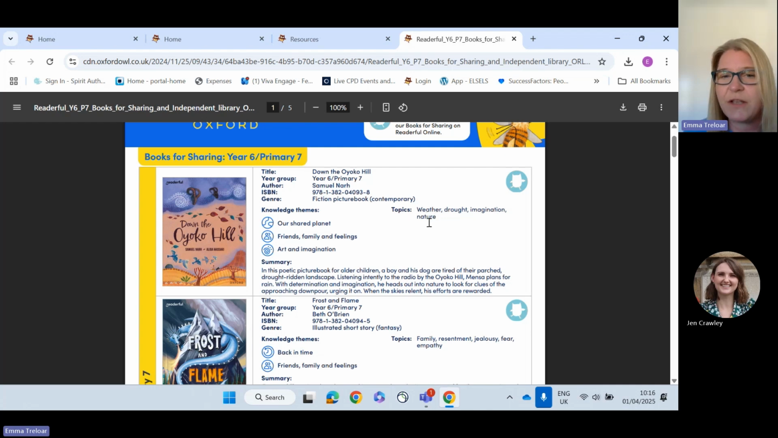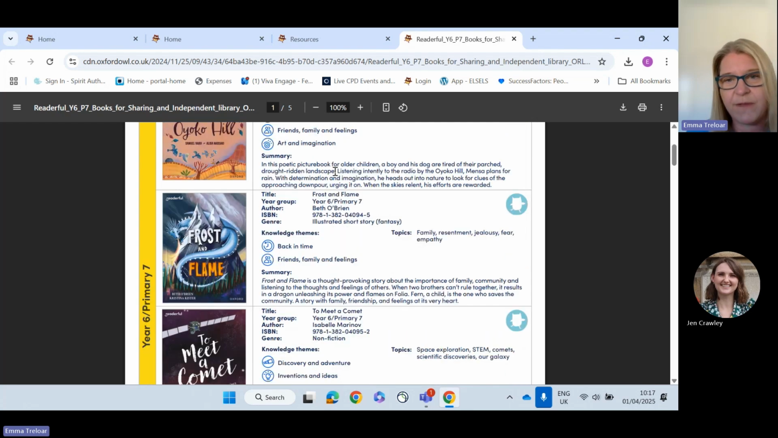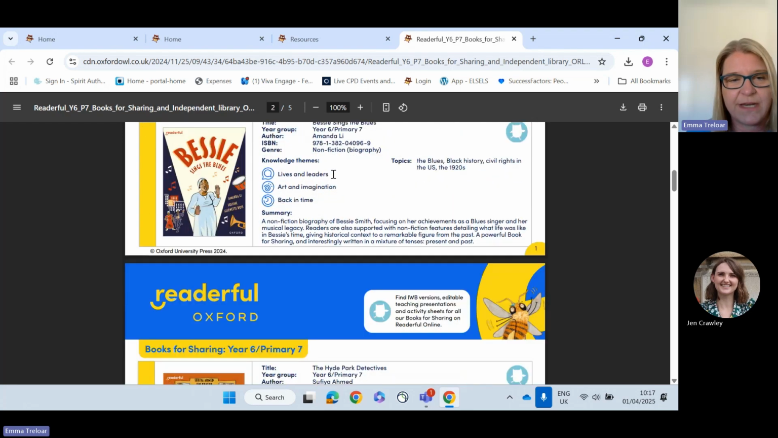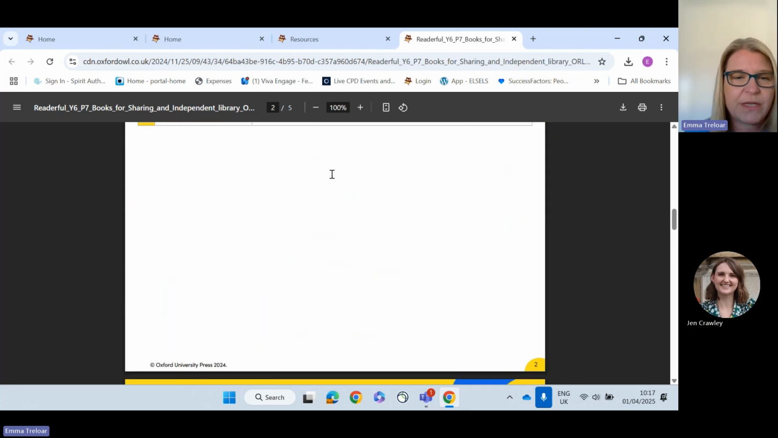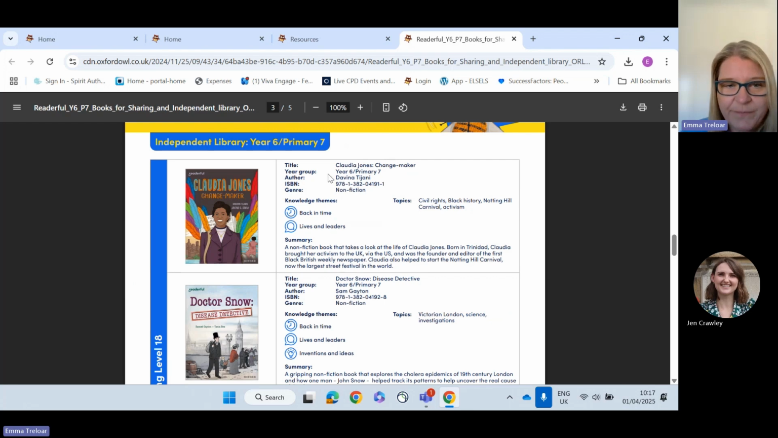You could choose these to slot in with the curriculum topics that you're delivering or any values focus that schools have got. So instead of finding one picture book that suits the whole school, why doesn't everybody use their picture book about a shared planet to promote any themes that you're running in schools? There's the 6 sharing books, and then we go further down and we see the independent levelled library books.